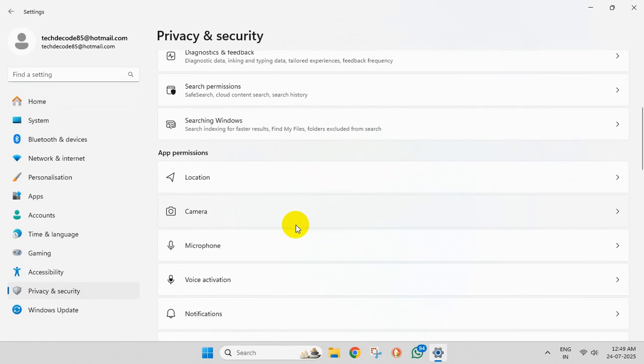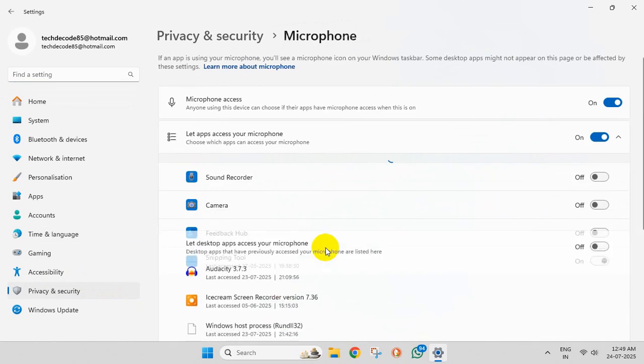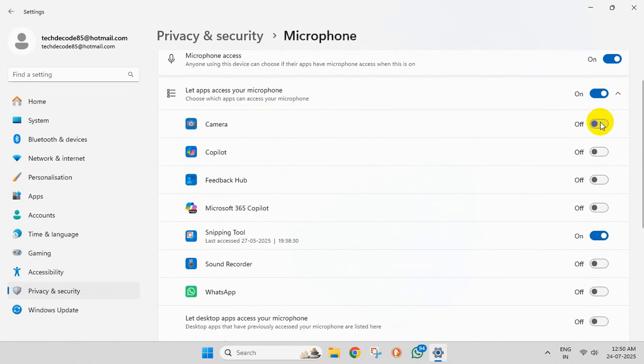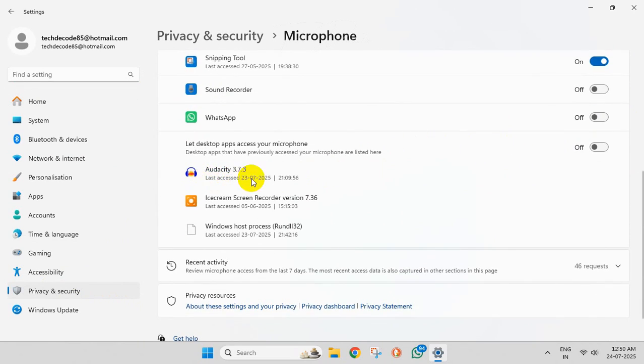From here, click on Microphone and make sure the microphone access is turned on. If it is turned off, simply turn it on, and also make sure you turn on the app for which you are trying to use the microphone. Like I use Audacity, so I'll simply turn it on from here.